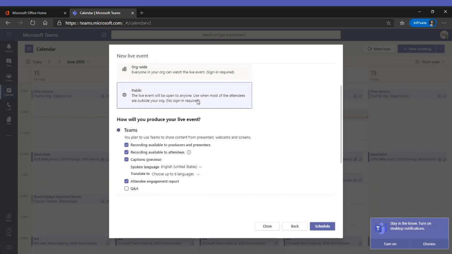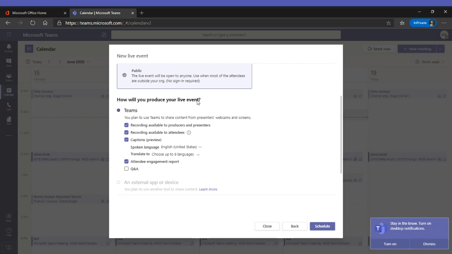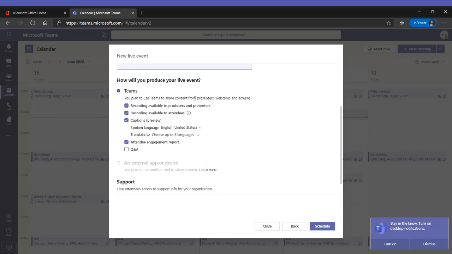Now here's another tip. You got to scroll down to see the rest of the options. This happens typically when people are starting to learn live events. They don't notice this, but you got to scroll down to see all the different options. Okay, so scroll down. And then let's go through each one of these. So first, recording available to producers and presenters. This means that after the session is over, a recording is posted up in the meetings pane.